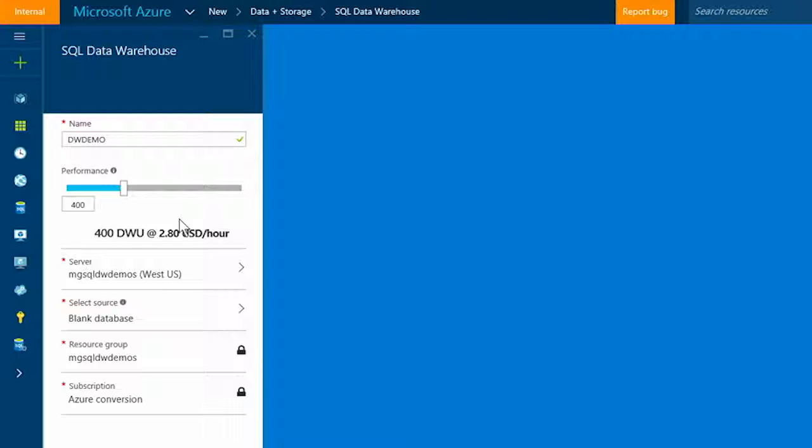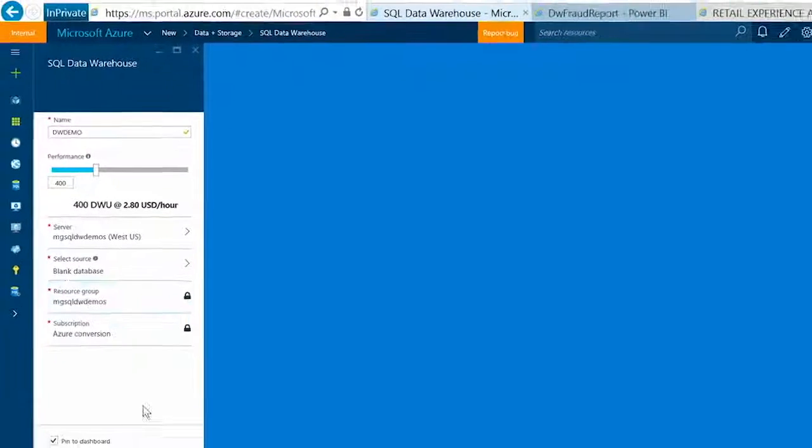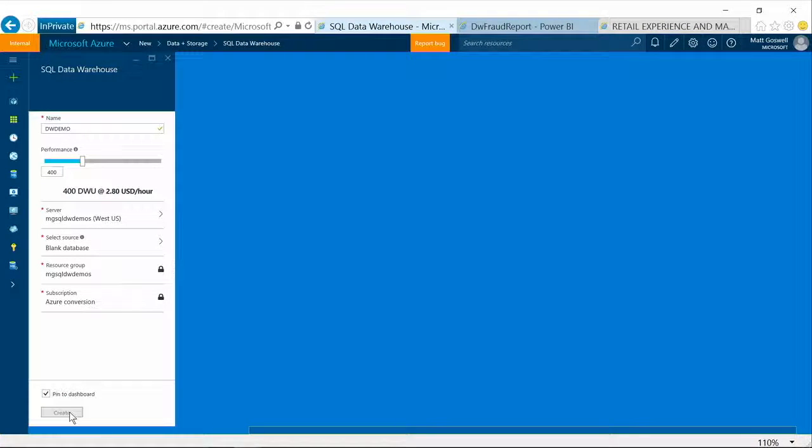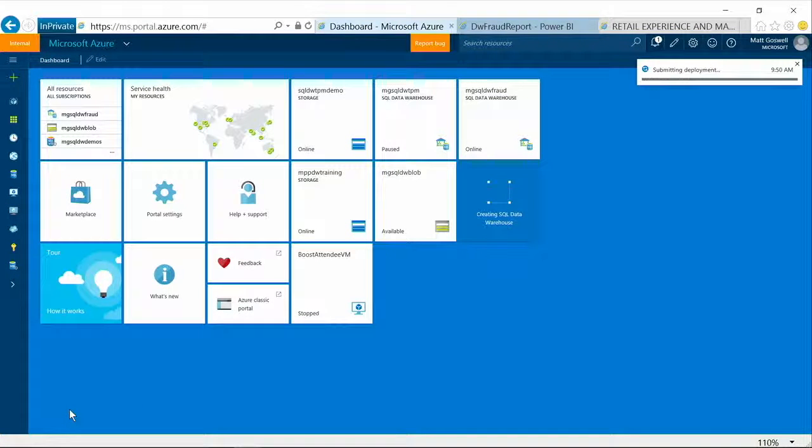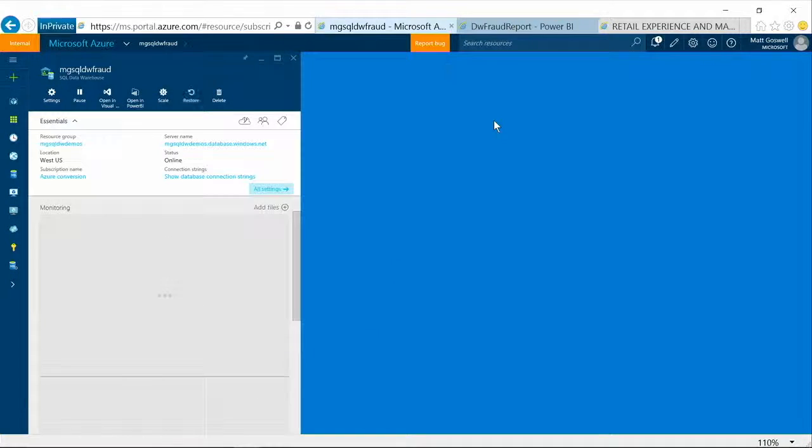And we can do this either through our Azure portal, or we can do this using command line interface and PowerShell commands. And so very quickly, I'm just going to go and create this data warehouse. And as you can see, with a few clicks, a SQL Data Warehouse is underway. So for the purposes of this demo, I'm going to jump to a fraud instance that we created earlier on.